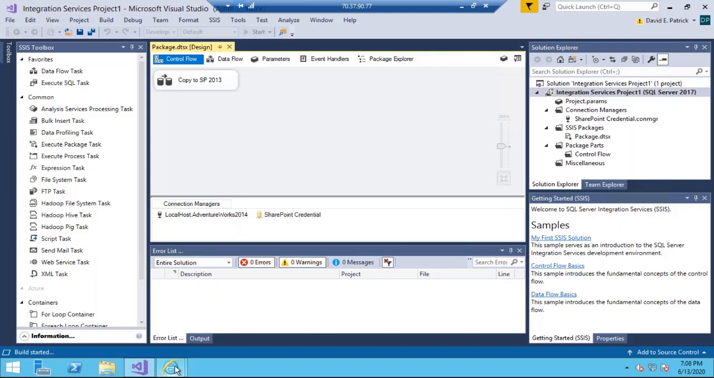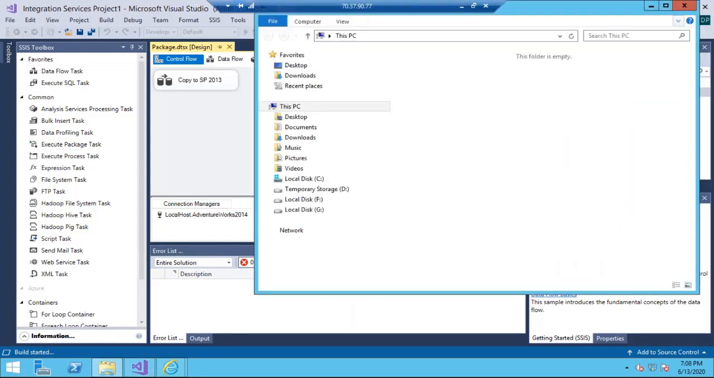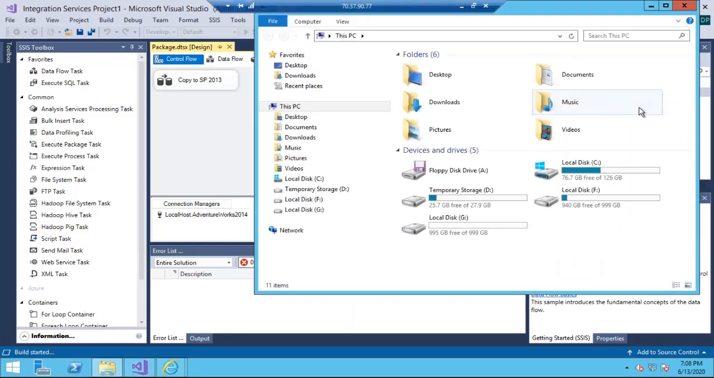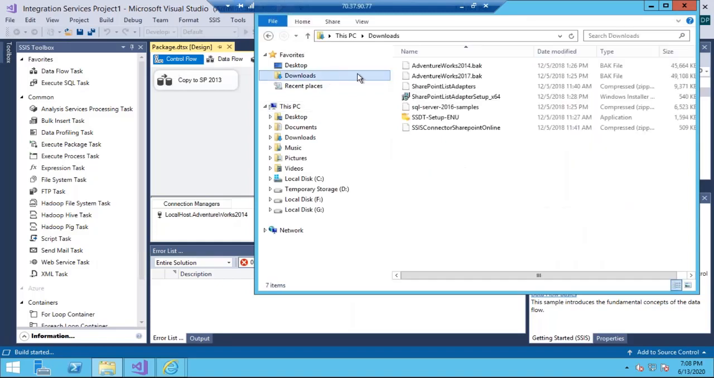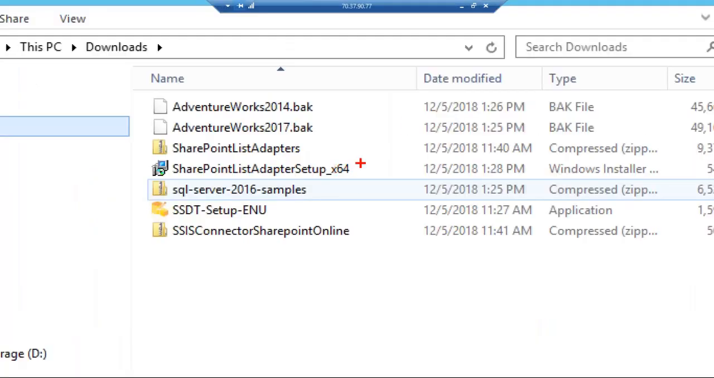Yes, no, maybe. Okay. Well, if I were to run it, you would see, like you saw on the slides, that it pulls the data from the source and pushes it to SharePoint. All again because I installed that tool. Let's see if I can show you the tool that allowed me to have those sources and destinations. So if I go to my downloads, I'll show you. Now, here they are. This is the list adapter setup that I was able to download from GitHub.